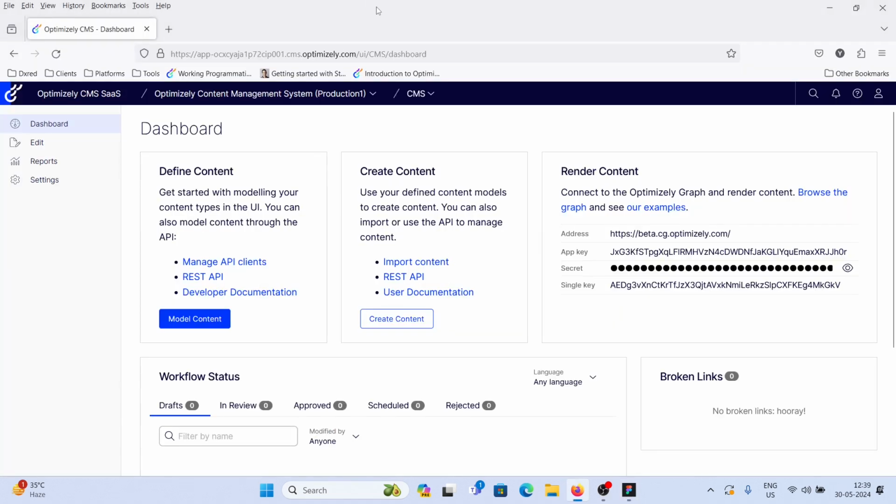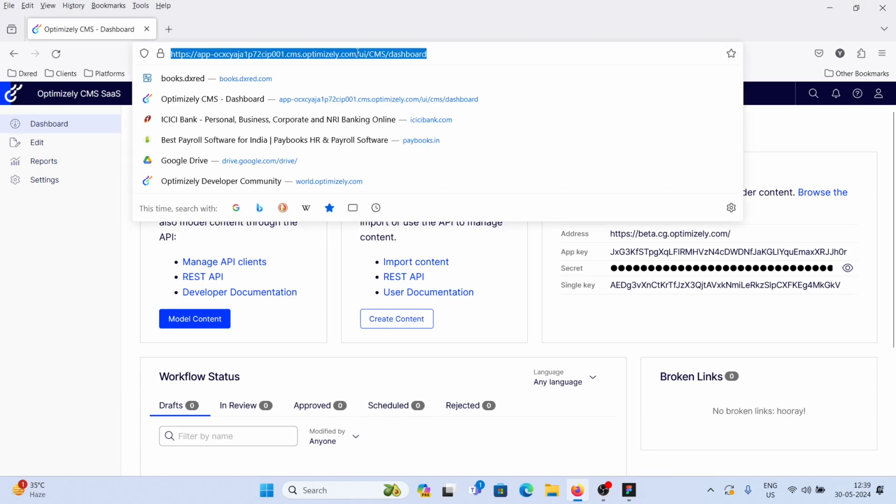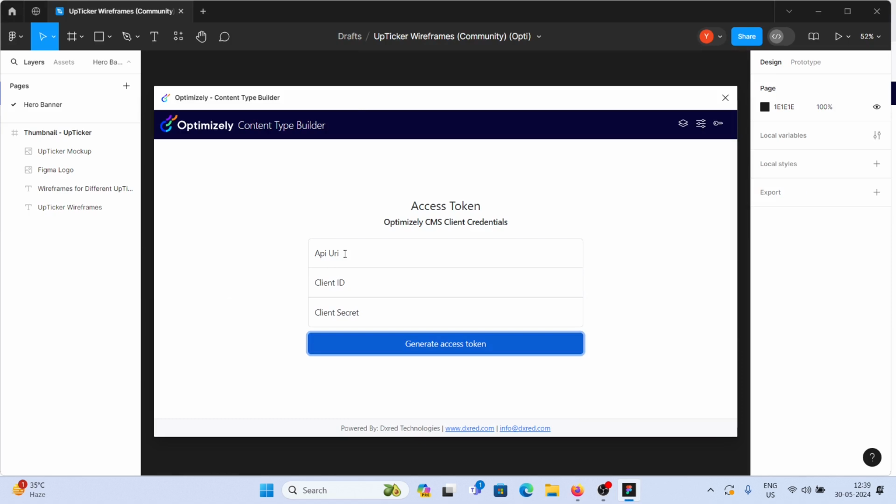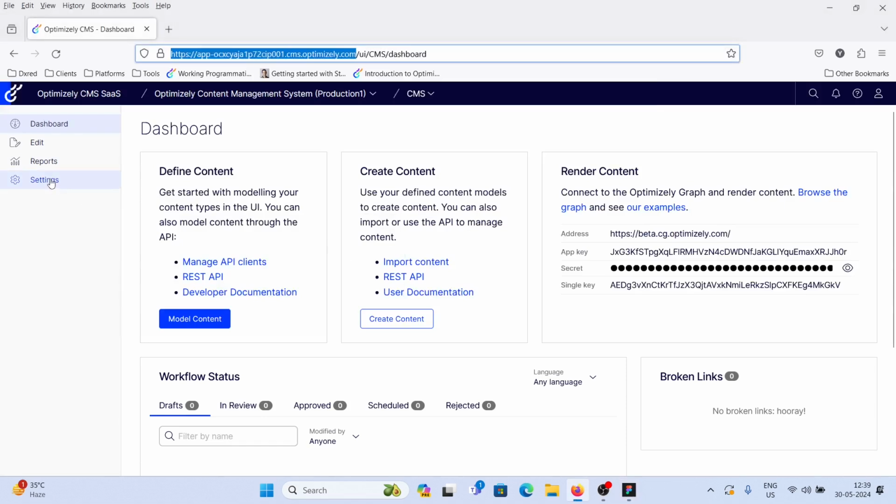In my Optimizely CMS instance, I can use my instance name URL as the API, and I need to use the full API underscore CMS preview 2. You can find your REST API endpoint details from the Optimizely documentation.